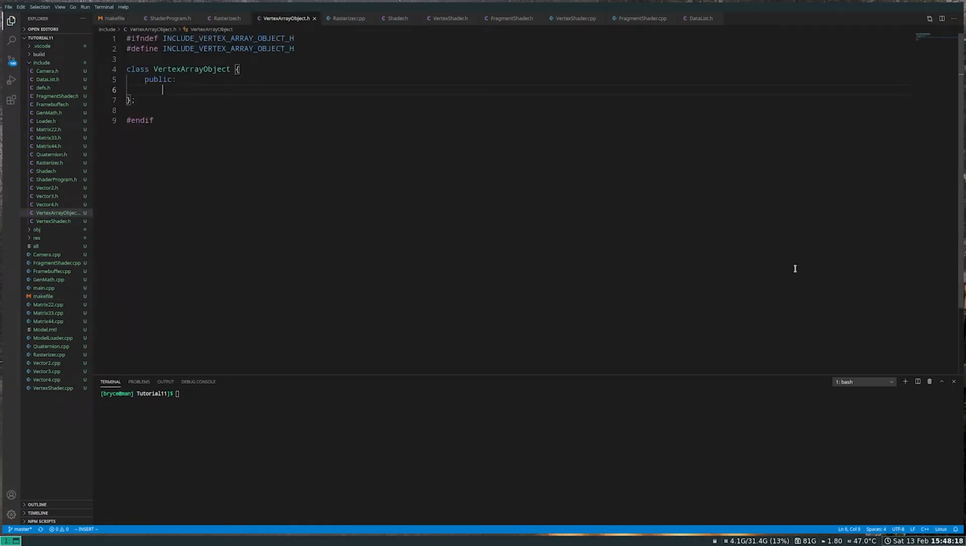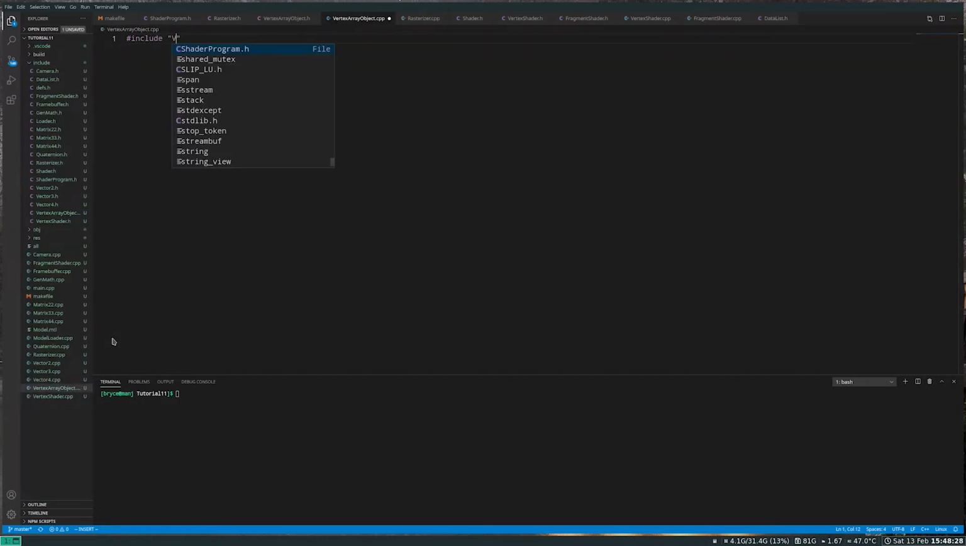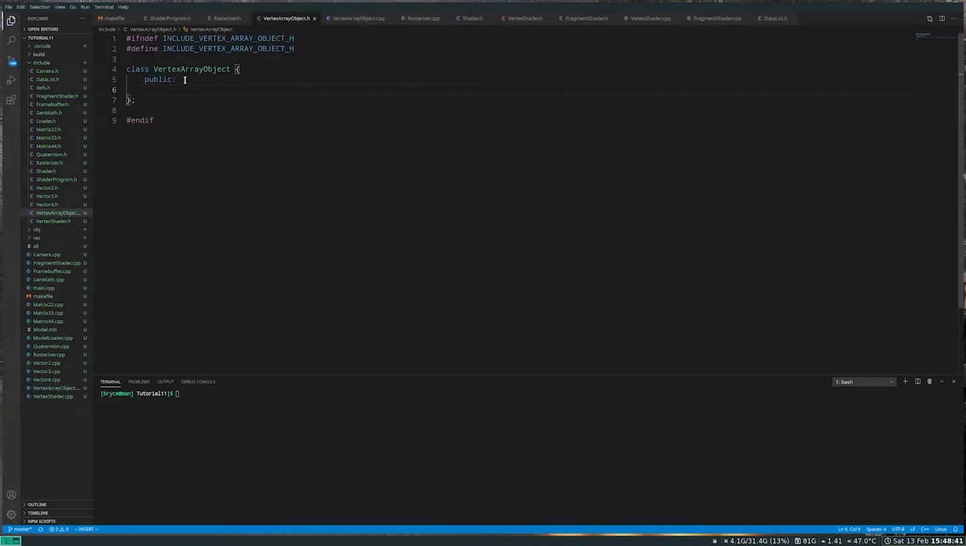Now in here, we want our public variables. Well, first of all, let's create VertexArrayObject.cpp before we forget. And include that at the top here, the VertexArrayObject.h. So the public fields, we're going to have a constructor VertexArrayObject, which is going to take in an integer for the number of buffers. We'll call it buffer count. And this is just going to be the number of arrays of floats that we need to pass to the shader. So in our case, it will be 3, because we need normals, positions, and UVs.